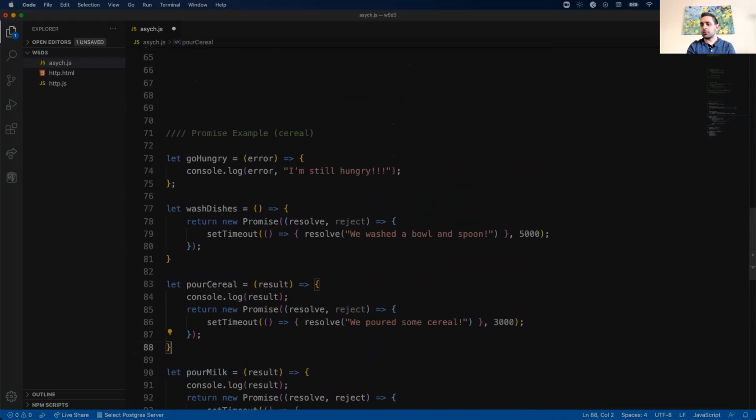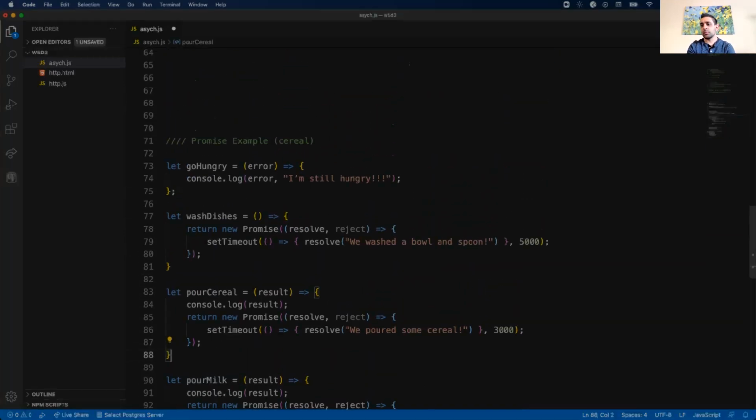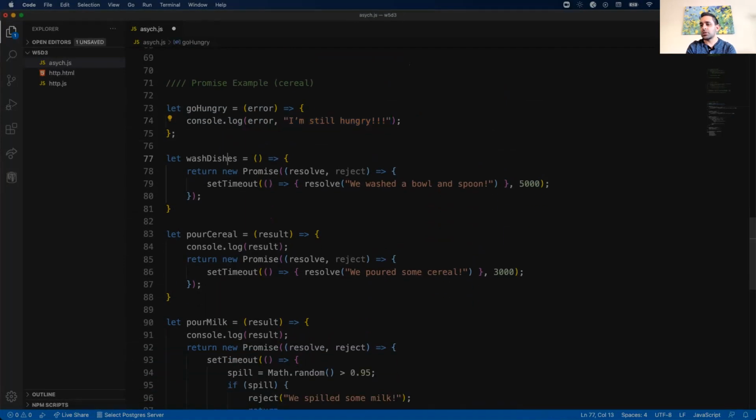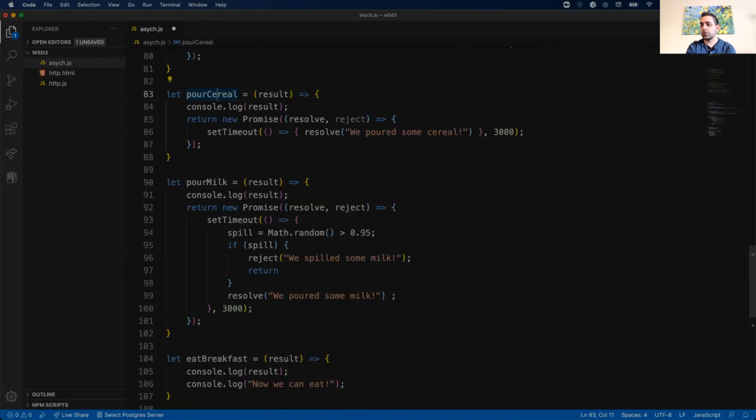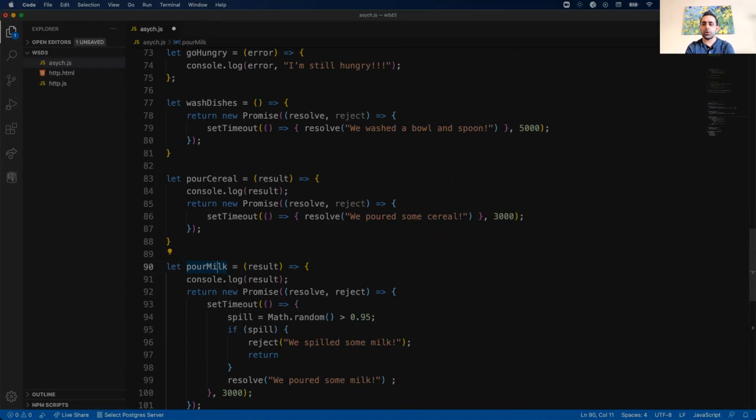So I have this block of code. So it's similar to what I had on screen, but I have a bunch of functions. So I have go hungry, which will take in an error. It's a little different than what I had on the slides, and print out that error, and then print out I'm still hungry. I have my wash dishes, my pour cereal, and pour milk. Again, you know, hopefully this will be familiar. We went over this example.